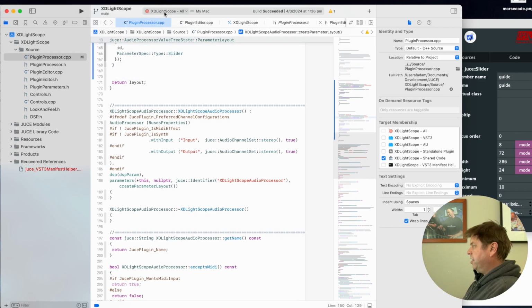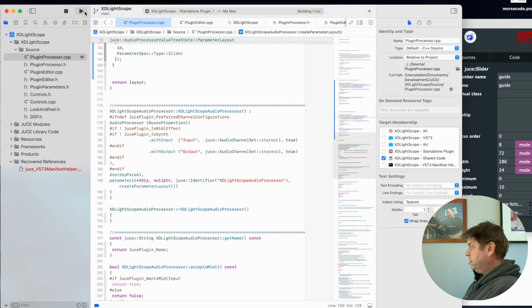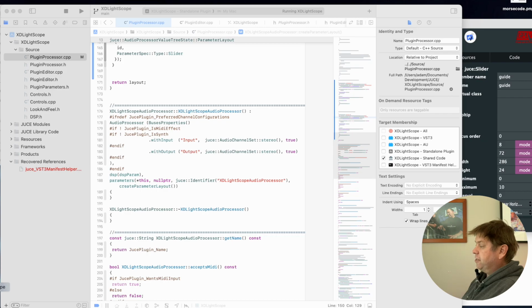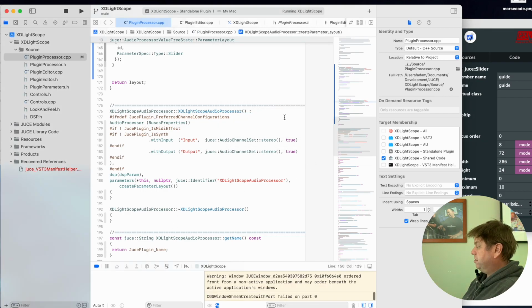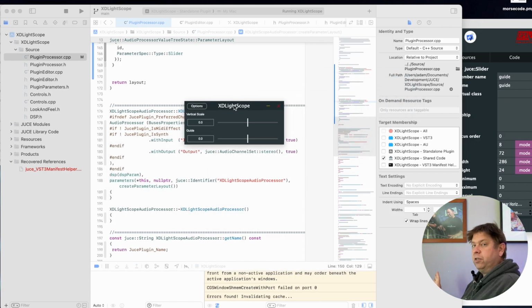And in fact, if we go to standalone plugin and run, we should find it building and opening up with a window with the two parameters in it. It's kind of cool if it works first time. Build succeeded. Attaching. It's going to ask for microphone access. There it is. And there it is. And it's got the same look and feel as well that I've created for my plugins. -24, +24.